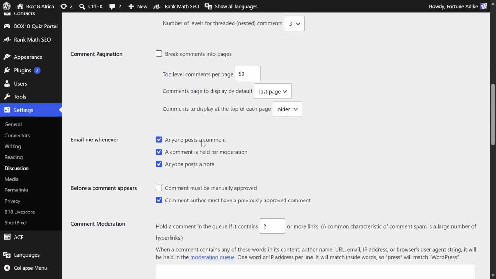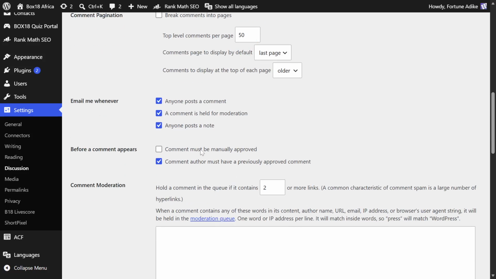Okay. Anyone can post a comment, so you want it to be anyone can comment. A comment is held for moderation. So this is that part where it's being moderated. You need to approve, and all of that. So this says comment must be manually approved. Must that be manual or not? So you see, you've already moderated it, which means any comment that's made will first be approved before it goes live.